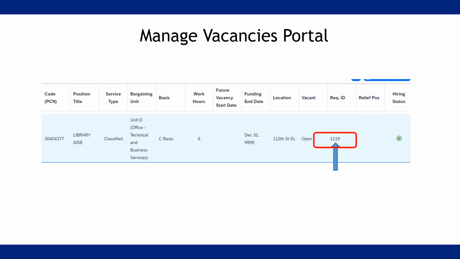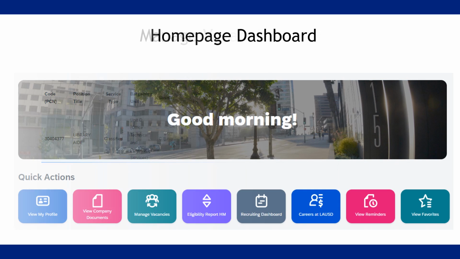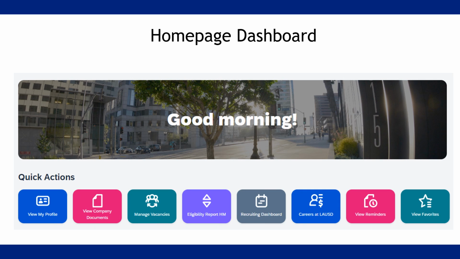After the position requisition is created, the hiring manager will access the eligibility list portal to generate the eligibility list and forward the candidates from the eligibility list to the position requisition. The eligibility list portal can be accessed from the SuccessFactors homepage dashboard. Click on the Eligibility Report HM tile on the dashboard to access the portal.